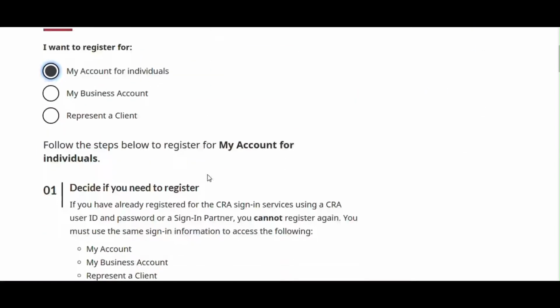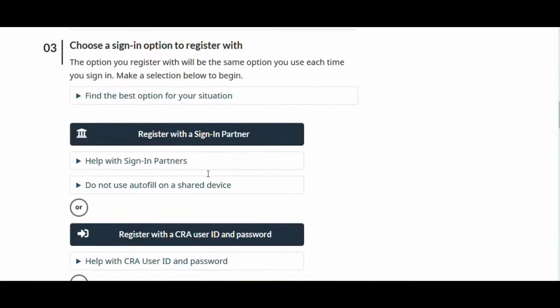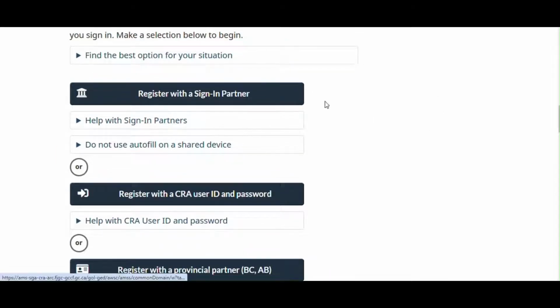Here you will see three options by which you can register for CRA account. First one is register with sign-in partner. There are couple of financial institutions and banks. If you have your account in any one of them, you can use its user ID and password to register for CRA account. The second one is register with CRA user ID and password.